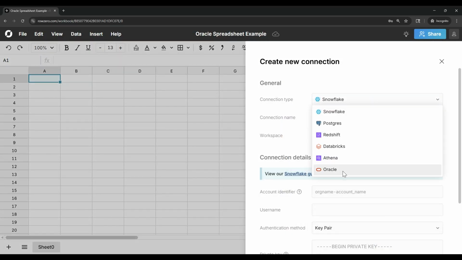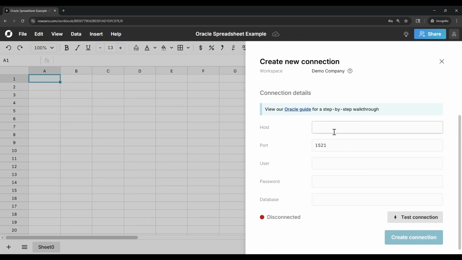I'll select Oracle as my connection type. I'll fill in my connection details, hit Test Connection. As long as I get a green light, I'm good to go.